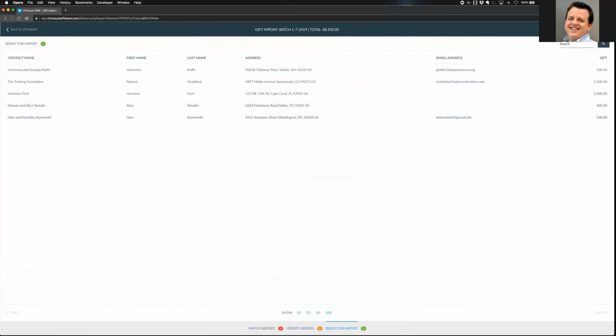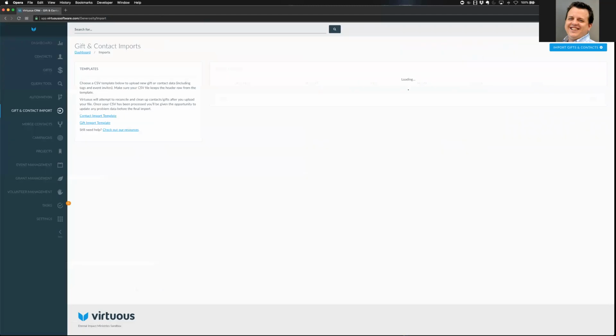All right, but then once I'm ready, I can hit import up here, and it's going to import those gifts. It'll go through a validation step, and then it'll import that batch. So while that's going, it's only 5 gifts, shouldn't be too bad once the queue picks it up.